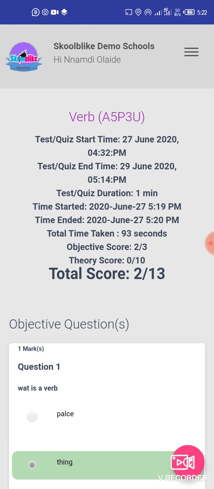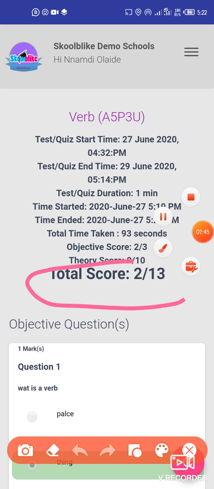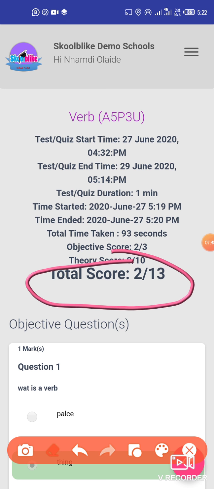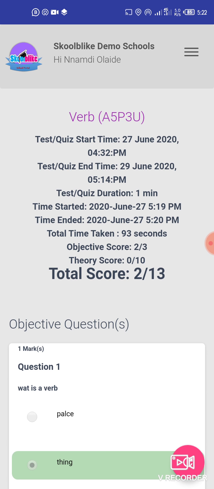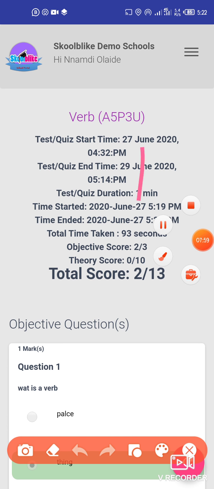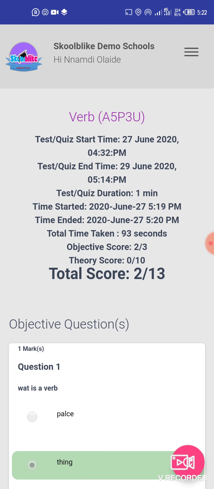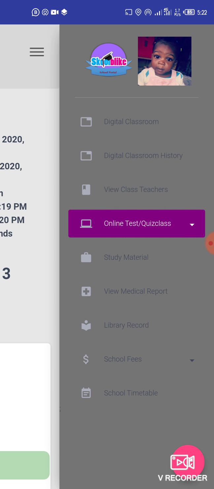Okay, so currently now I have 2 out of 13. My total score is 2 out of 13. Why? Because total objective score is 3, and total theory score is 10. So since my theory is not marked yet, I have 0 out of 10, so making a total of 2 out of 13. So I have to check back until my theory is marked to know my total score. All right, so that is how you take the quiz and test. It's quite fun.